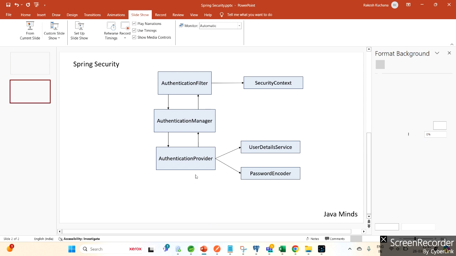In the diagram, where will we implement that? Ideally we need to implement it before authentication. We need to perform that logic, right? So ideally we implement that logic in the authentication filter.